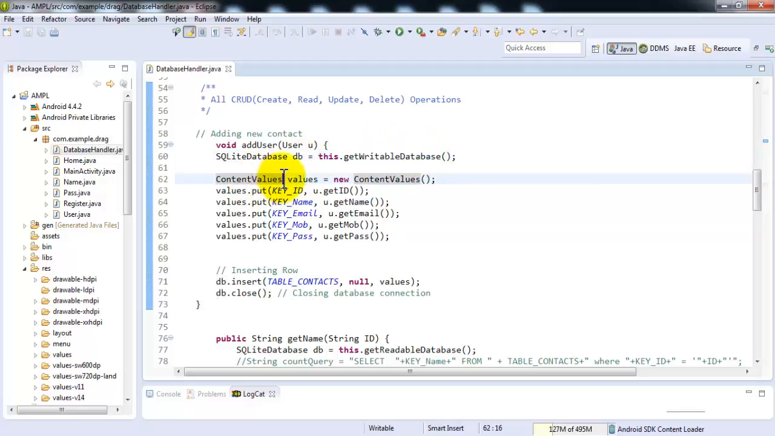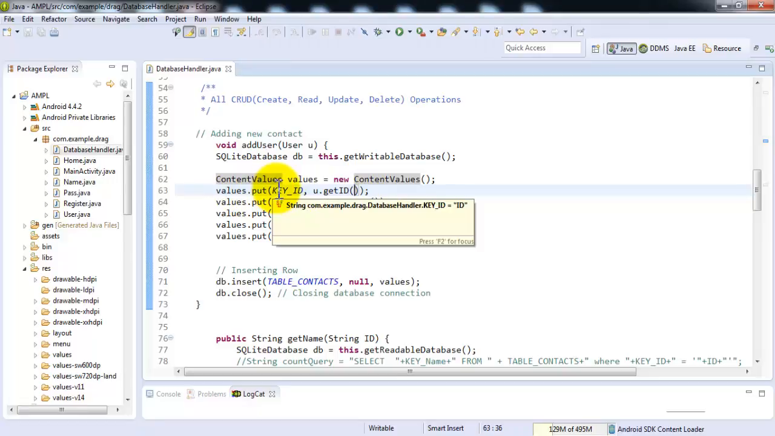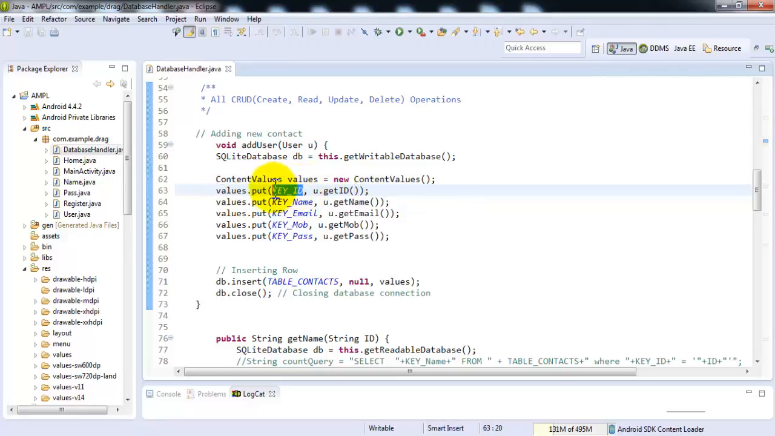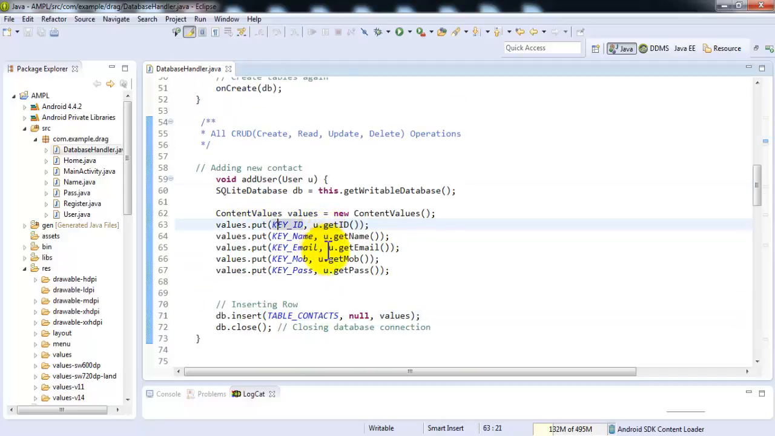Next we create a variable for content values. This content values puts your data in one place and then inserts it. So let's see how that works. We create a content values object, and then we put our column name, that's our key ID and all, and we add a parameter passing our values.